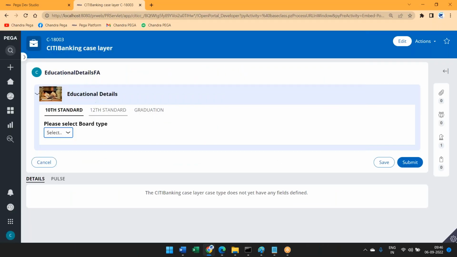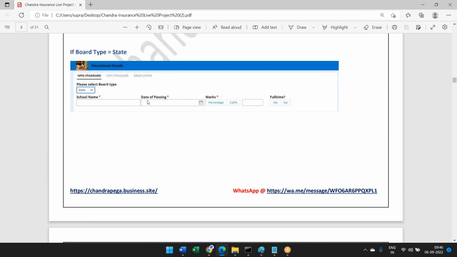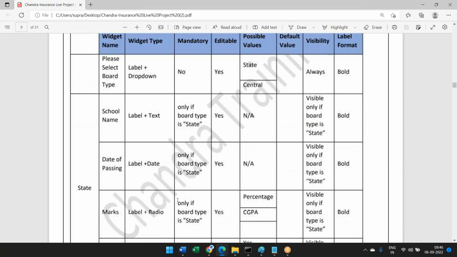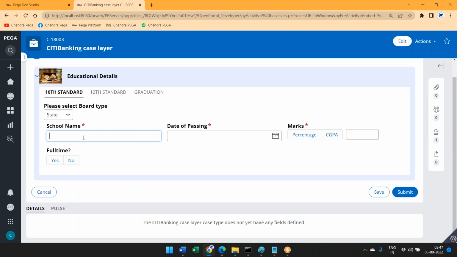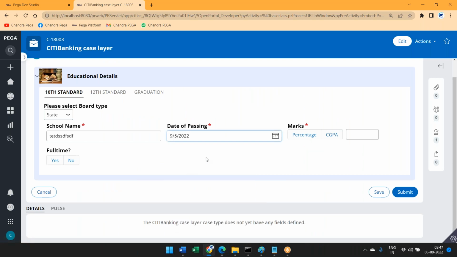If you are selecting state, what should happen? I have to get some fields: school name, date of passing, marks, full time, all these things. And how this data should be accepted will again be mentioned here. School name, I'm defining something like this. And date of pass, it should not be a future date generally, so you can define some past date of pass. And percentage, you can define something like this. And is this full time or part time? You can define whatever the options.